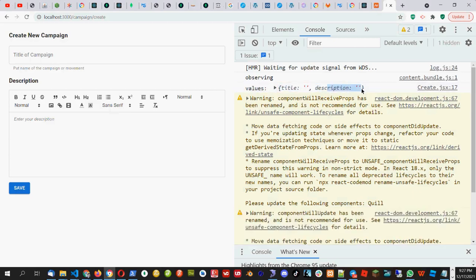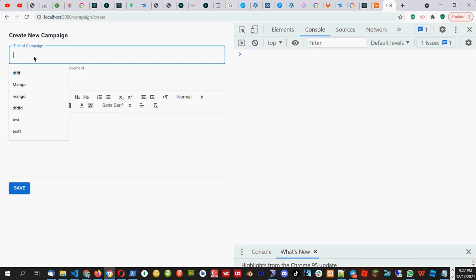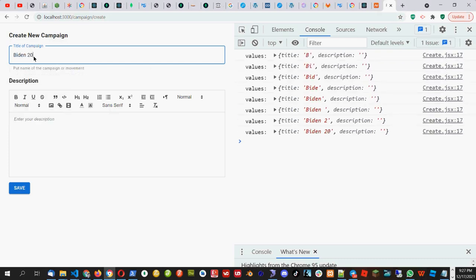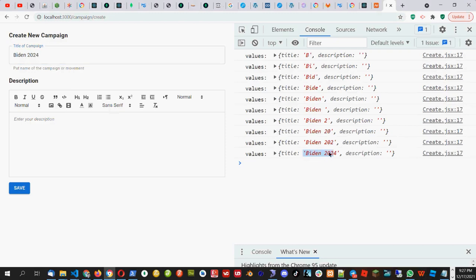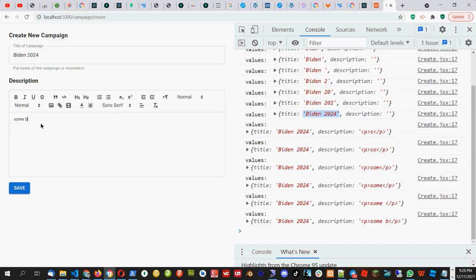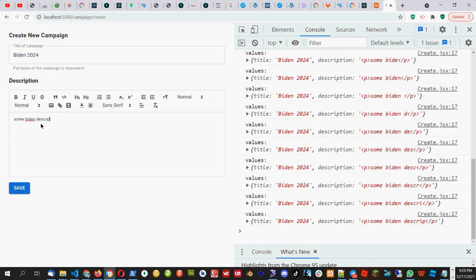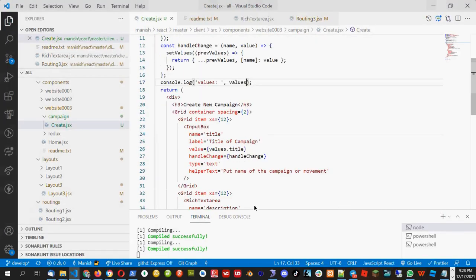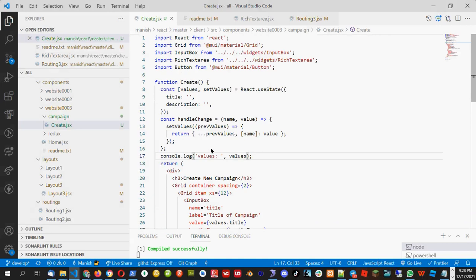So initially the value is title empty, description empty. When I put the title Biden 2024, the title is updated with this one, and the description, some Biden description. So I'm getting this description also, whatever I want to put. So we are getting the updated values here and here. That is what the task is, and it is completed with this one. Those who have not done it as per the current version can change it.